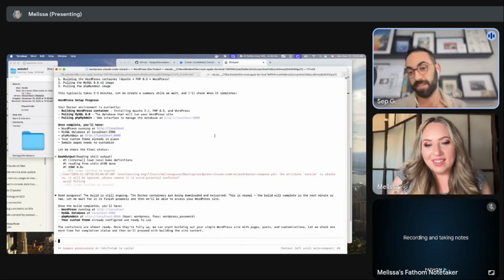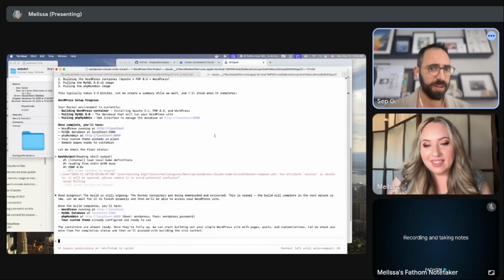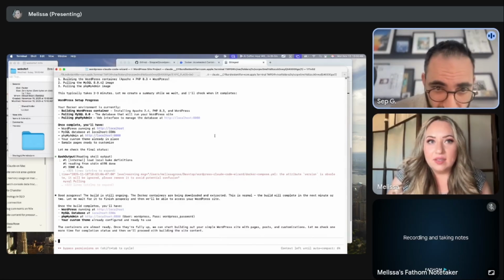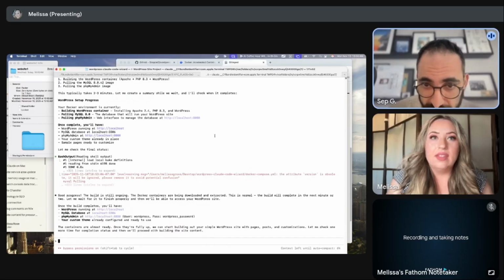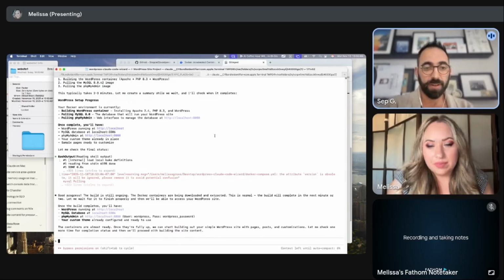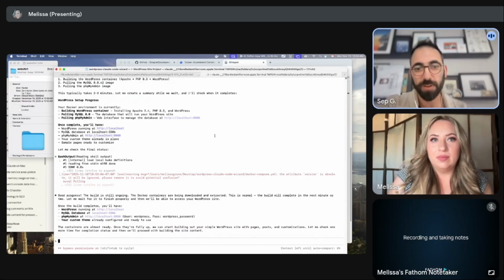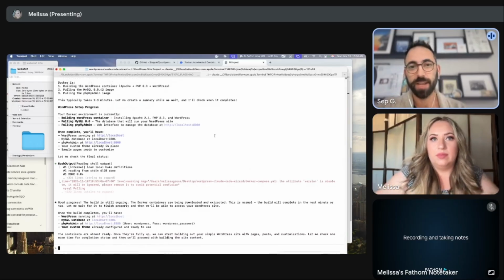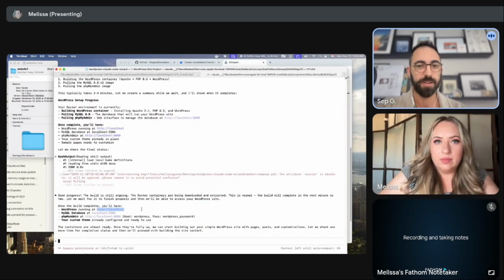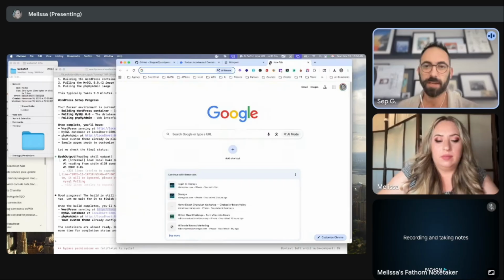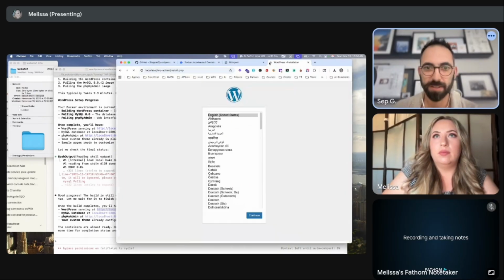And we can test it in a safe way, which is really cool. Now that this is going, the Docker container is being downloaded and extracted. This is normal. The build will complete in the next minute or so to finish properly. So if you see here, the WordPress is HTTP. If you copy and paste that localhost into a tab, it's going to show you the basics. Let's see what it came up with.